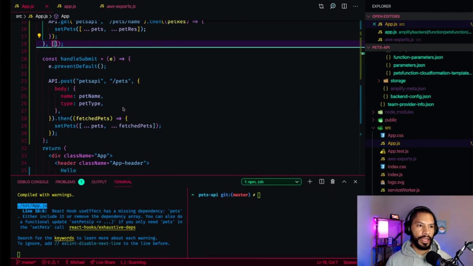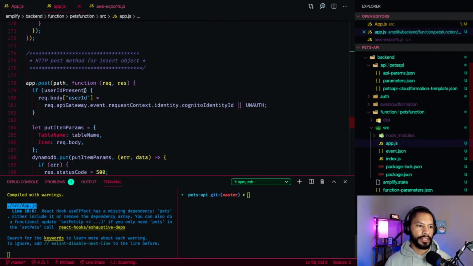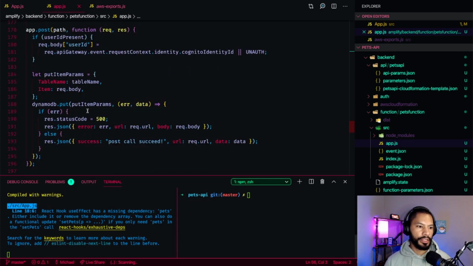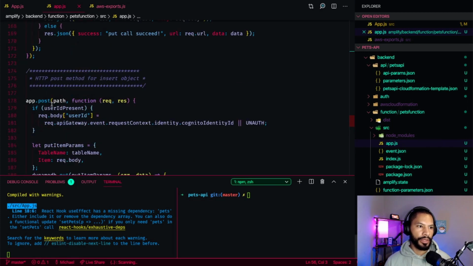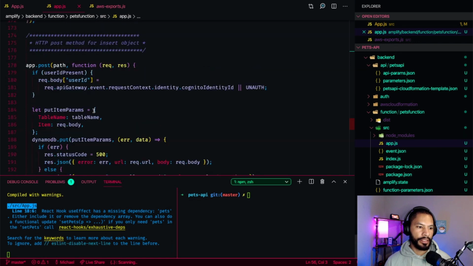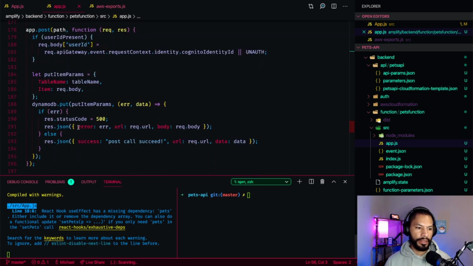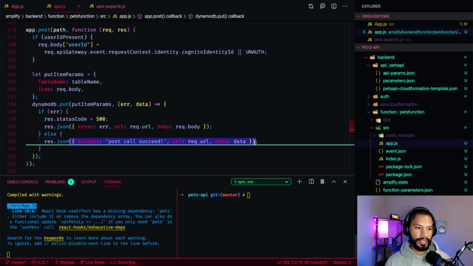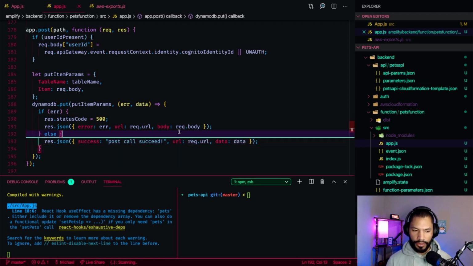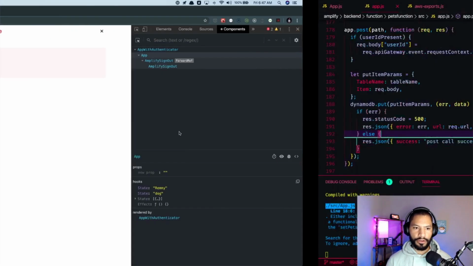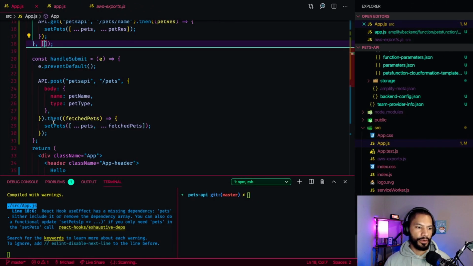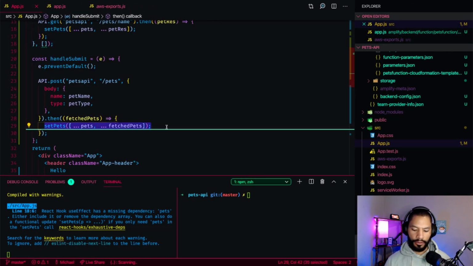If we take a look at the app.js and inspect what is going on with our post, you'll notice that what happens when we post an object is that we're actually not getting back the data, but rather a success message with a URL that also contains the data itself. So we don't want that. And inside of our current app, we can forego this whole setting to pets by simply updating our state.